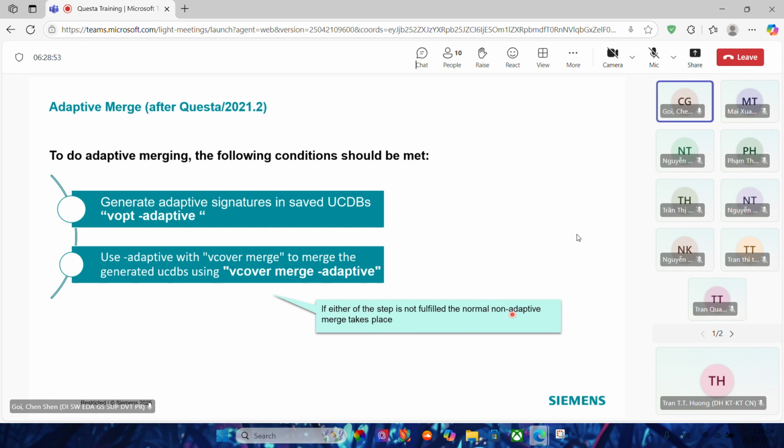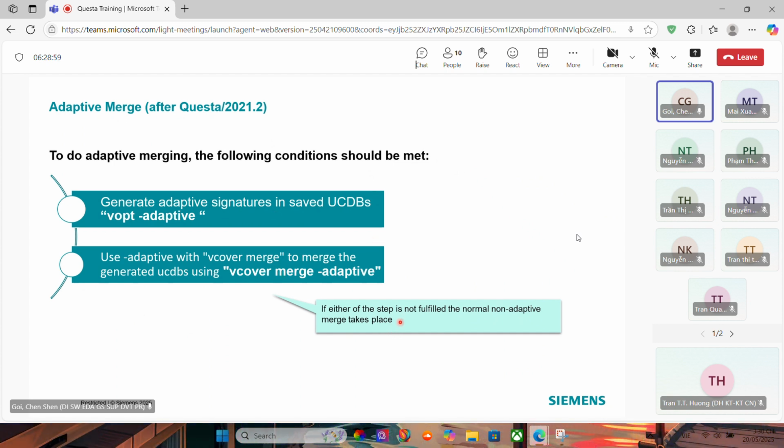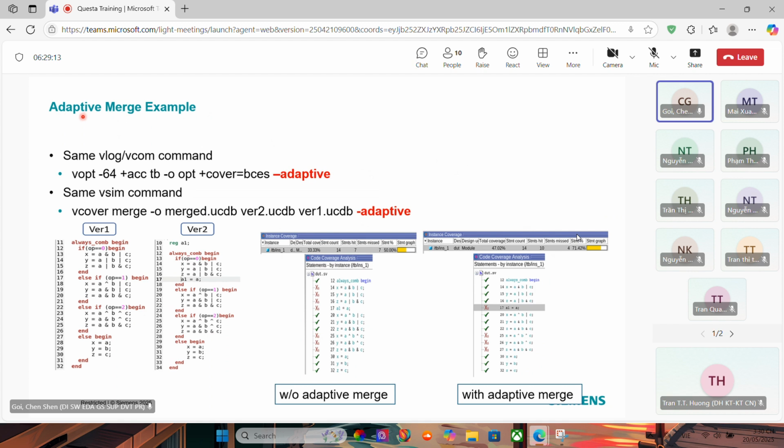If you do a normal non-adaptive merge with a slight change of DU in both of the UCDBs, the Questa tool will flag a warning saying that there's a slight change and the differences are not being merged together. So this is an example of adaptive merge. We can use the same compilation command, but we add the adaptive option to the optimization phase. And then at vcover merge, we also add this -adaptive option.